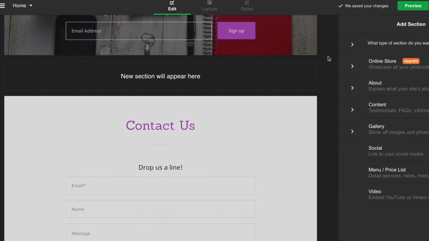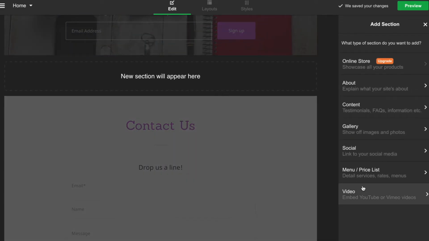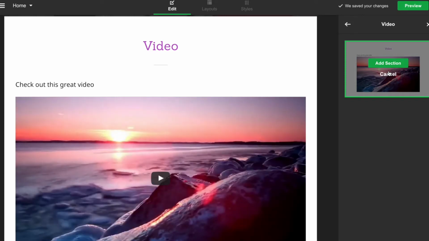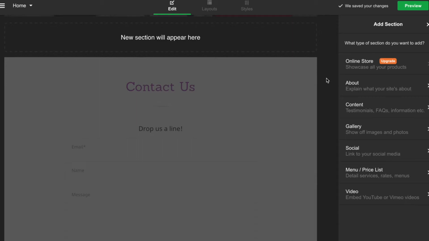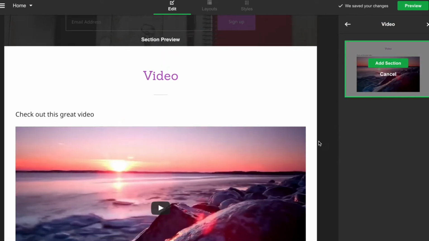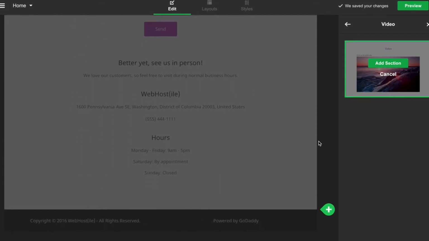Basically, when you add the video, which I'm going to do here, you can see that green add section button that just appeared right over the small video thumbnail on the right. And if you don't click that, the section doesn't actually add, which I seem to do a few times before I figured that out. That's something that's really forgivable. You could learn that once, and you're not going to forget it.